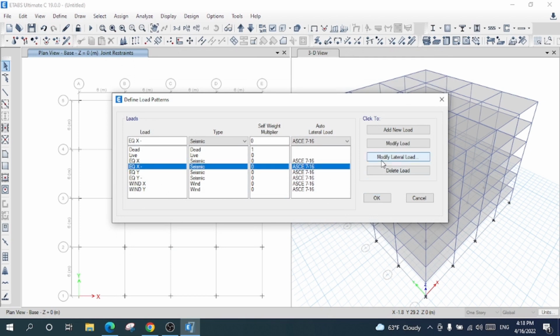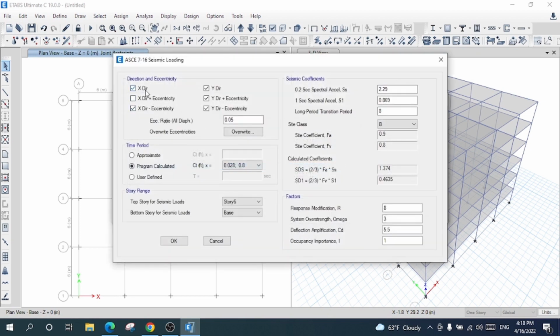Same as for X negative direction. X direction minus eccentricity. After that 1.15, 0.51, the site class is B. The response modification factor or R factor is 7, and the system overstrength factor is 3, and the others are the same. But I is 1.2, and the time period will be program determined.